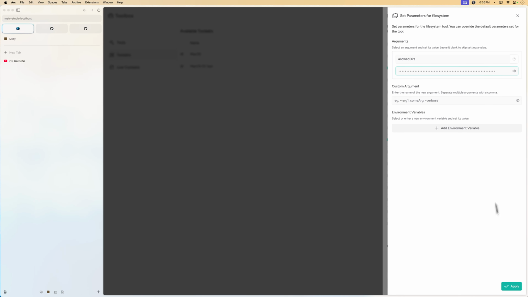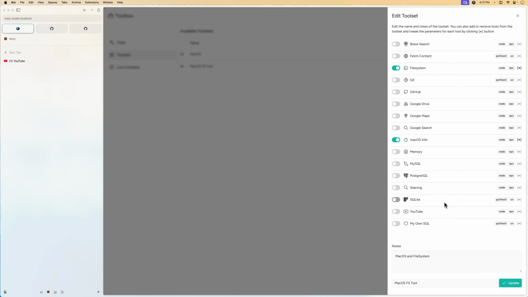All right, so I've added that. I don't need to have any environment variable. Yeah, it doesn't make sense. I just need the allowed directories. You can pass multiple ones here. Okay, so now I have that.